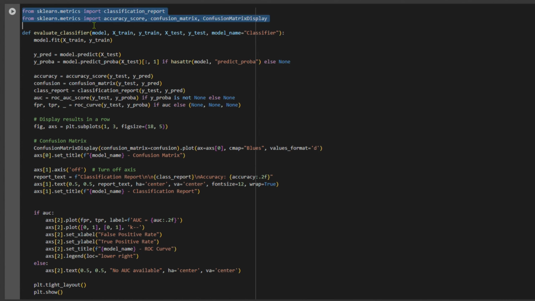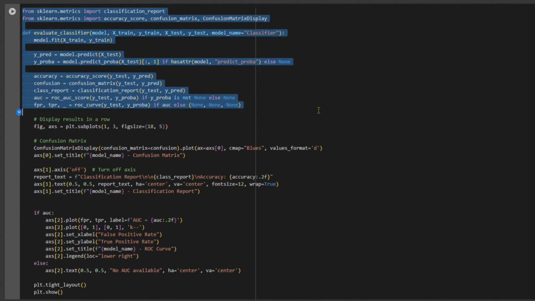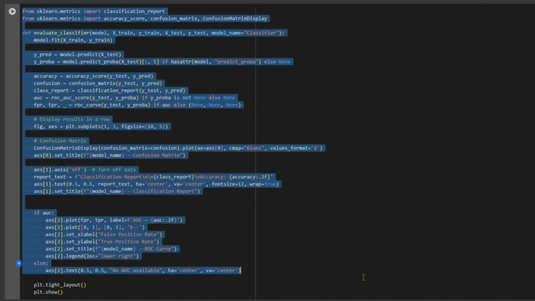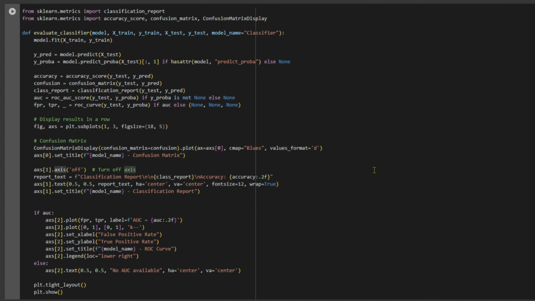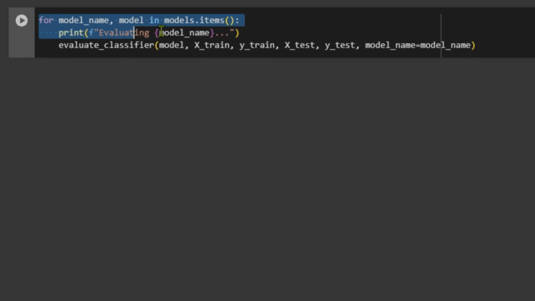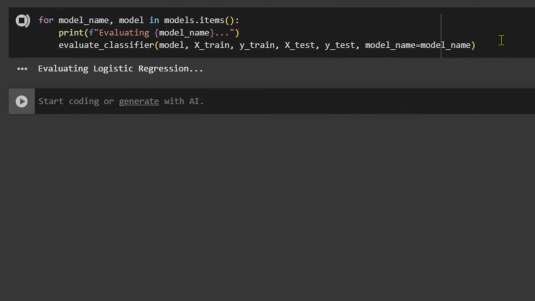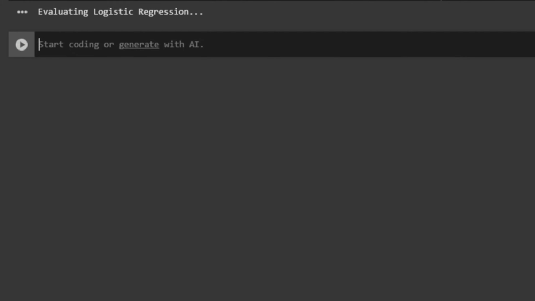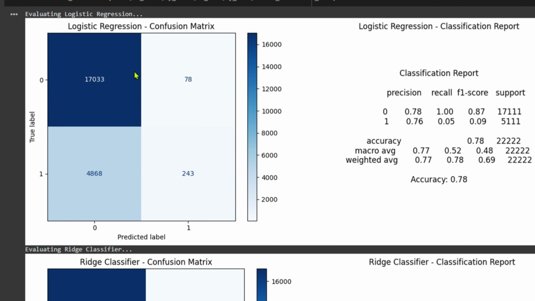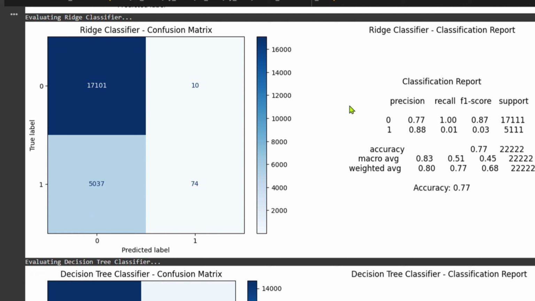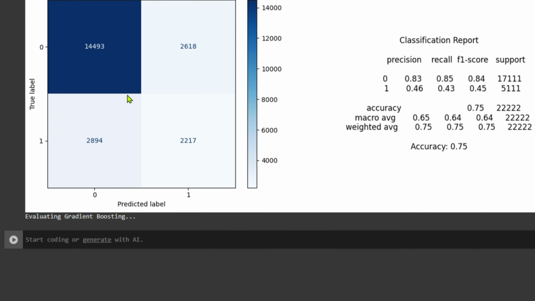Model evaluation function with metrics and visualizations. Defines a reusable function to train a classifier, then display its confusion matrix, classification report, accuracy, and ROC curve in a comprehensive visual layout. Evaluate multiple models on test data. Iterates over predefined classifiers, trains each, and uses the evaluation function to display performance metrics and visualizations for comparison.